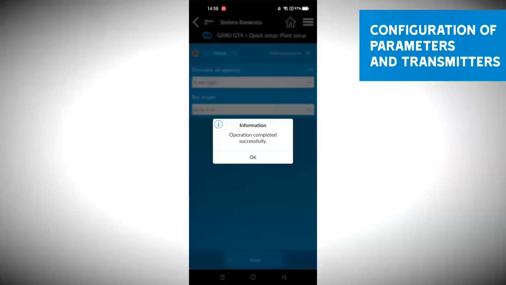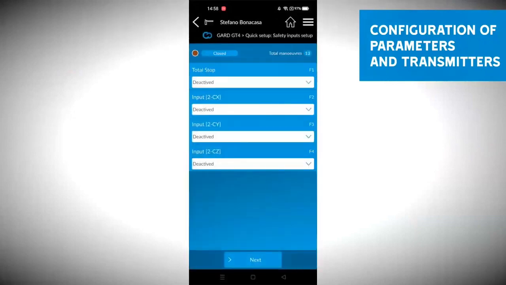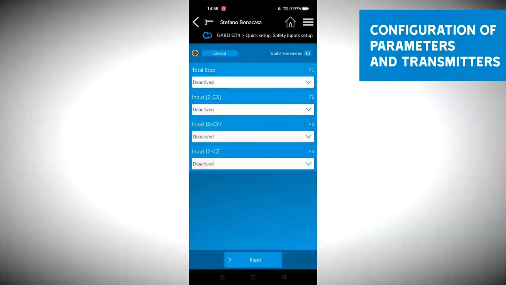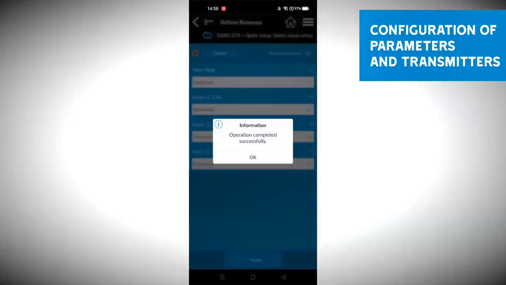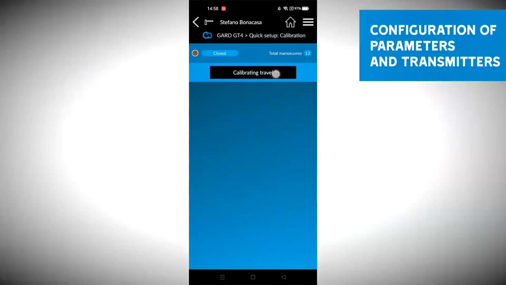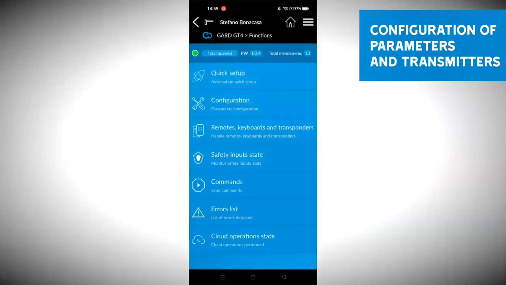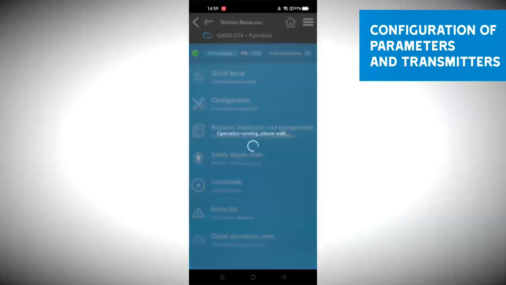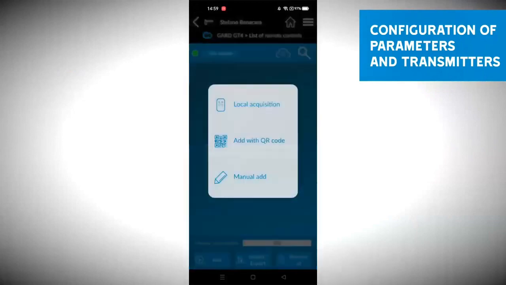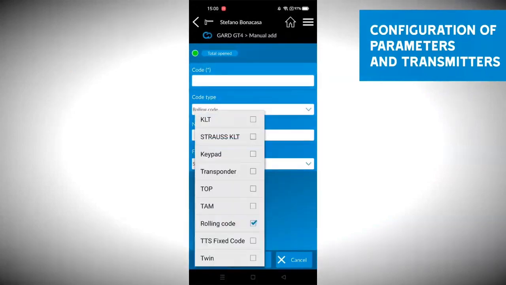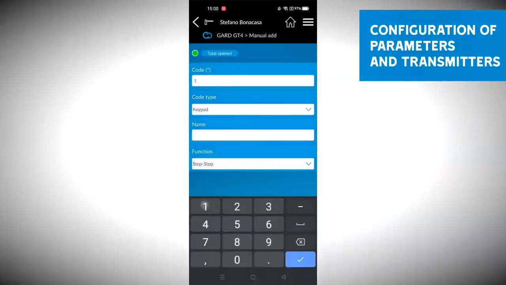So in this case, going up and to the right, and the arm is up 4 meters. You can enable or disable your safety devices. And you can also send a calibration command so the gate can calibrate itself. You can also add remote controls if you need to do so. You can add a password for a key as well if you need to do so.